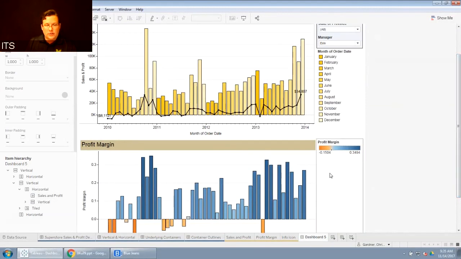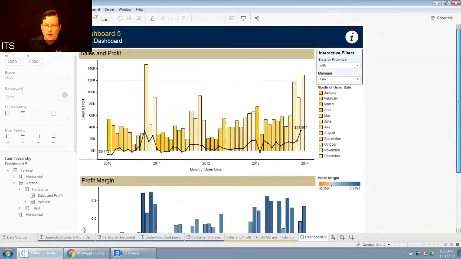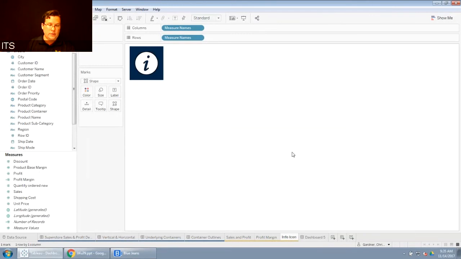Great. So one of the questions I get pretty often is, how do I do this nifty little icon up here? I don't know if everybody can see that, but it's basically just an eye. And when you hover over it, it tells you a little bit about the dashboard. It gives you maybe the data source or maybe some caveats or some things you want the user to focus on. How do we make that worksheet? It's actually really simple. I'm going to show it to you.